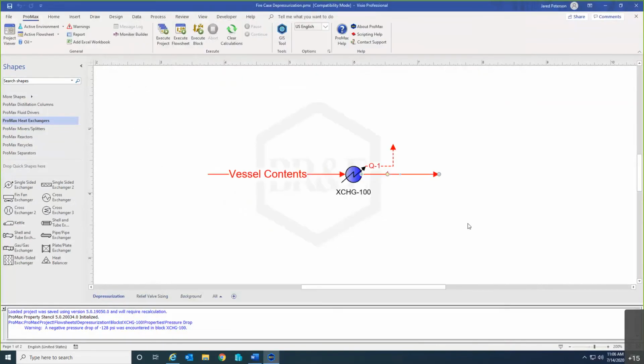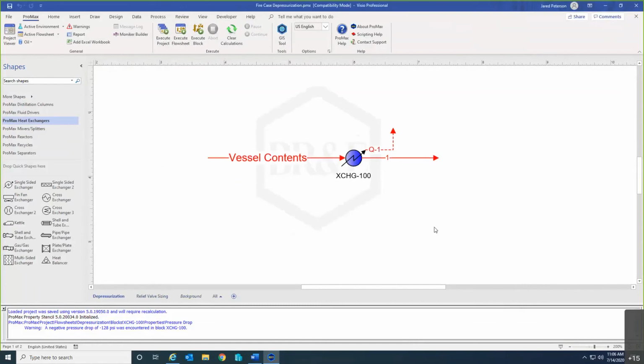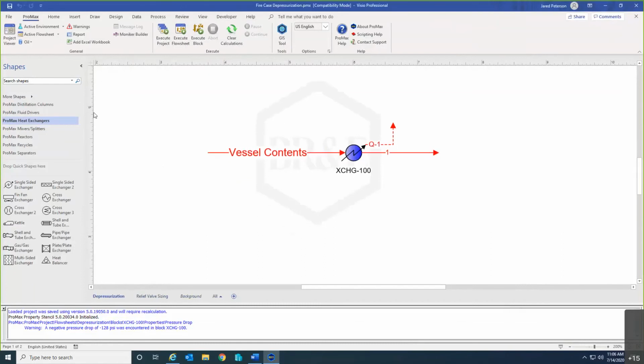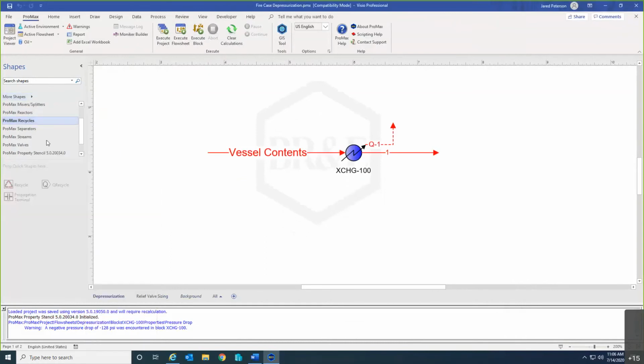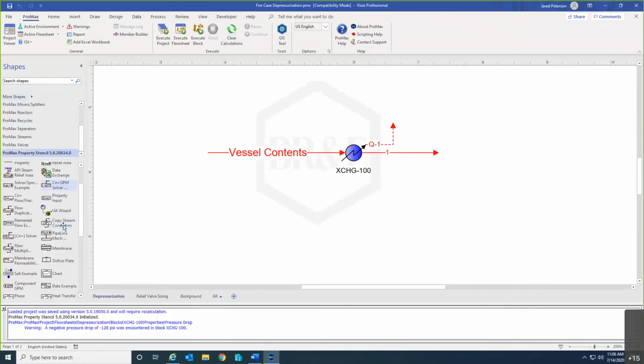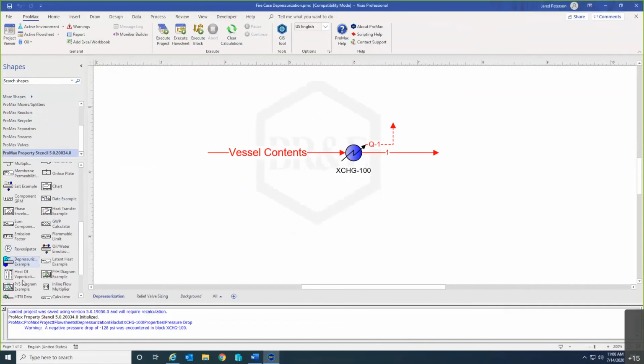Once I've recreated my conditions right before the fire, I now want to blow this down. I am going to assume I have a rupture disk. To do that, I'm going to go to More Shapes, ProMax Property Stencil. I've already added it, so it's here. I'm going to go down to the depressurization example. Take that, drag it out.